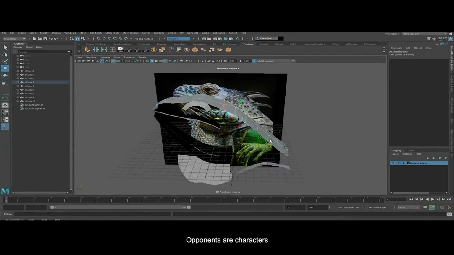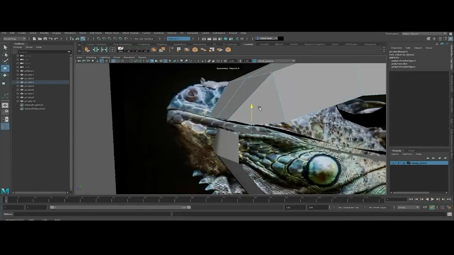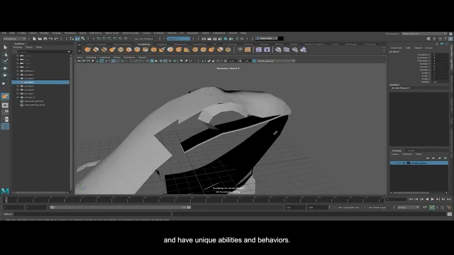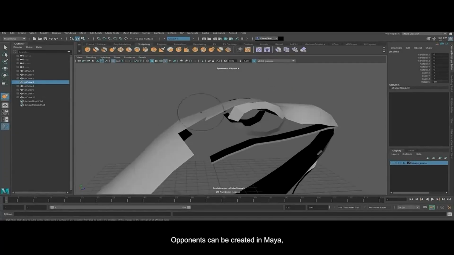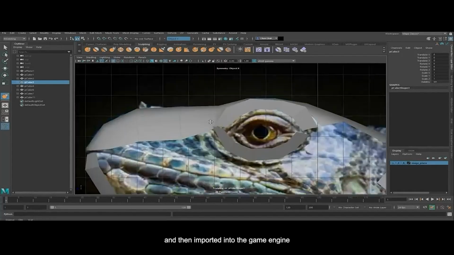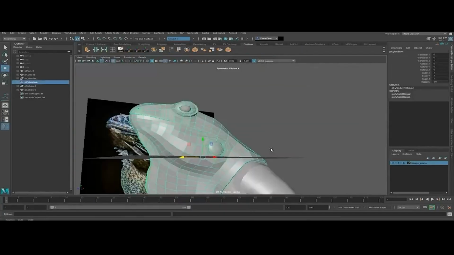Opponents are characters that the player must fight or defeat in the game. They are often designed to be challenging and have unique abilities and behaviors. Opponents can be created in Maya and then imported into the game engine along with their animations and AI behavior.